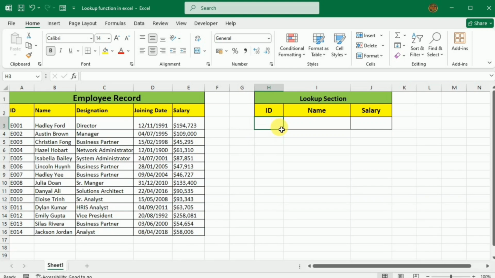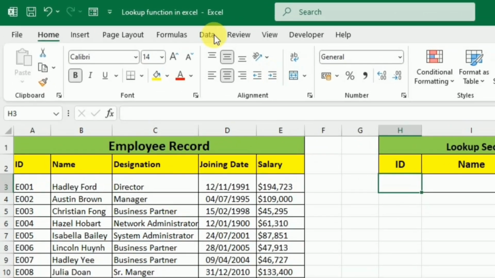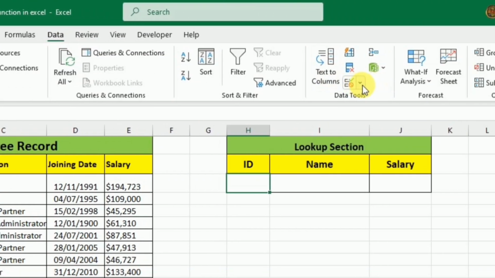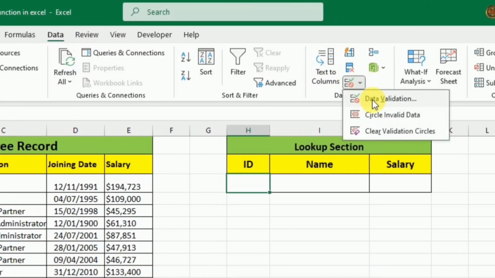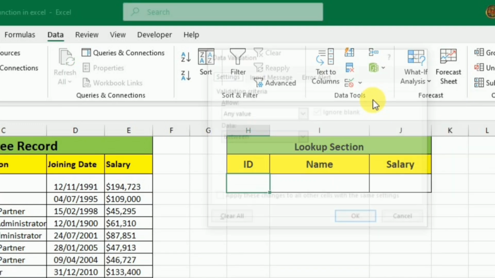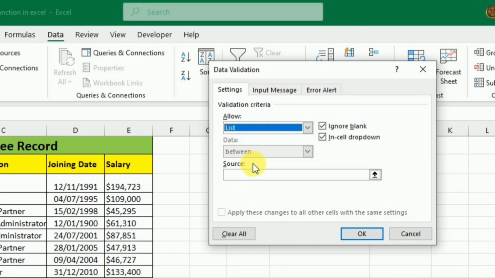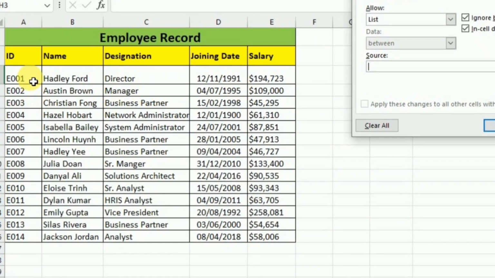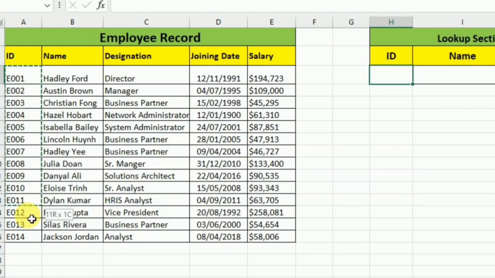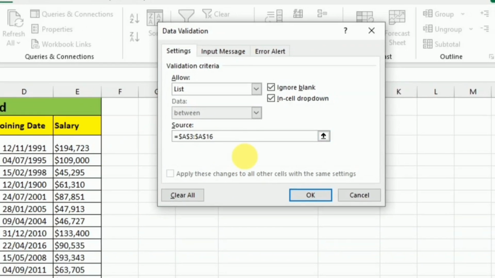To make a drop-down list here, I'll go to the Data tab. Then I will click Data Validation. It will open this window. Here I will select List, and in the source I will provide the list of all the employee IDs by selecting them, and then I will click OK.